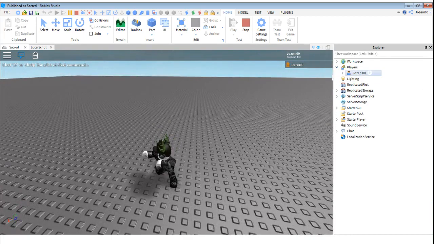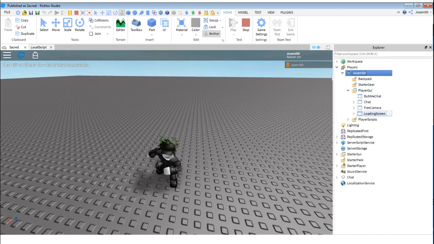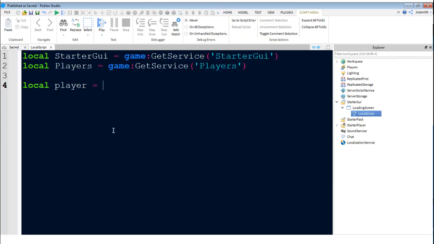So let me go over here. Go to the Players and then click on your avatar, your profile name, and go to PlayerGui. Let's see how far it is. LoadingScreen, local. So you want script.Parent.Parent.Parent. So 3. Script.Parent.Parent.